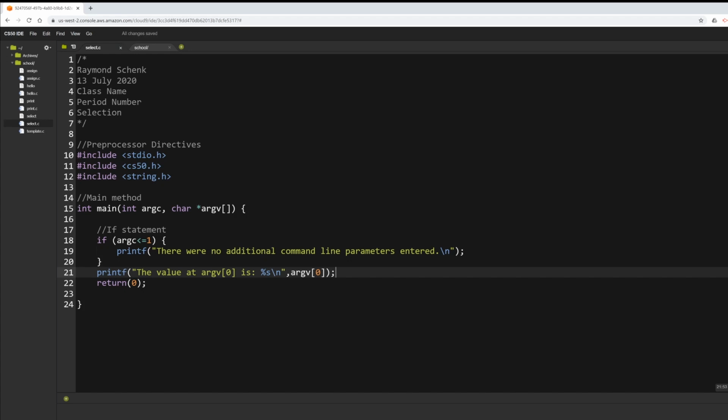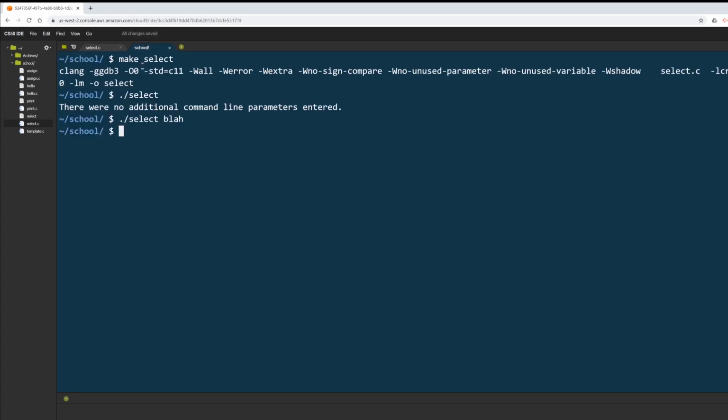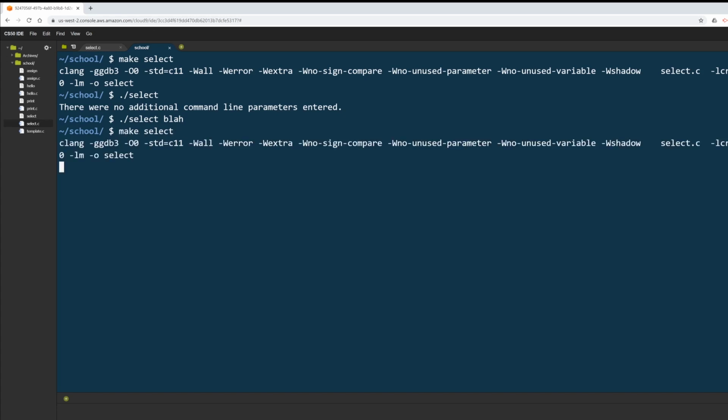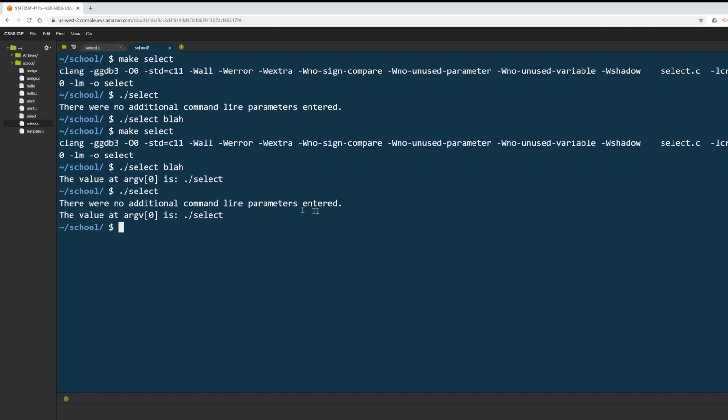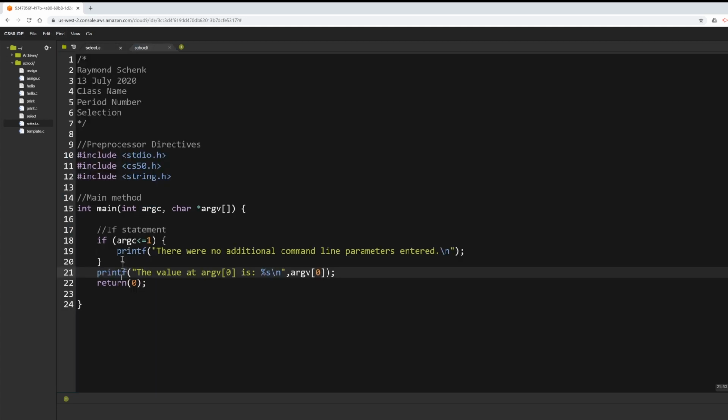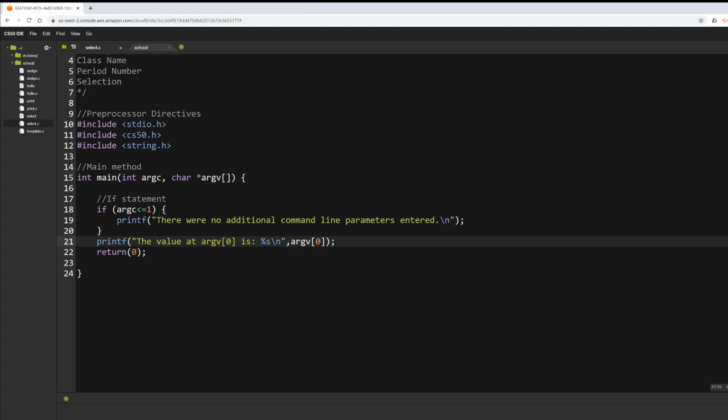So let's save it. Control save. Let's go over here. Make it. And this time I'm going to put blind, and it shouldn't print the first sentence, but I should see the value. See that? And argv, see, it's the whole thing, including the dot slash, is argv of 0. Now, if I run it and it's only that, I get the sentence, but I still get that, okay? Because this is the next line after the if statement, okay? And that is a basic if.